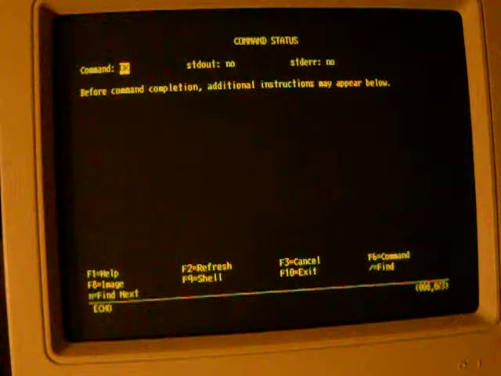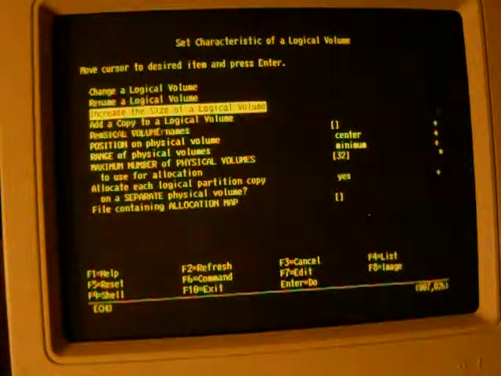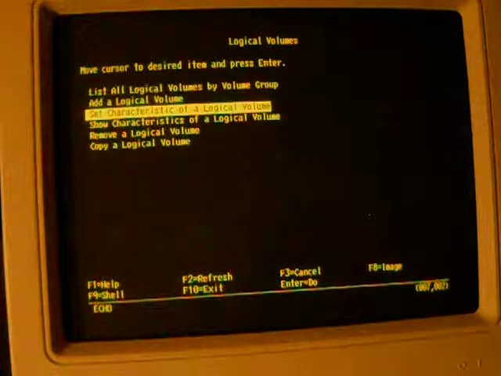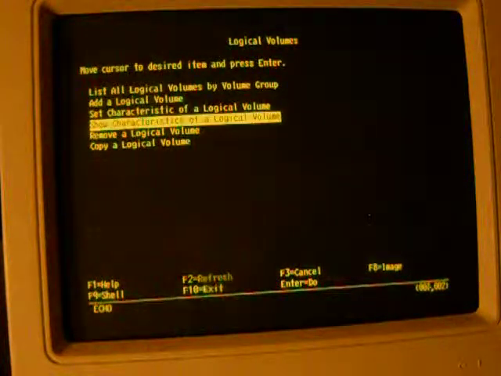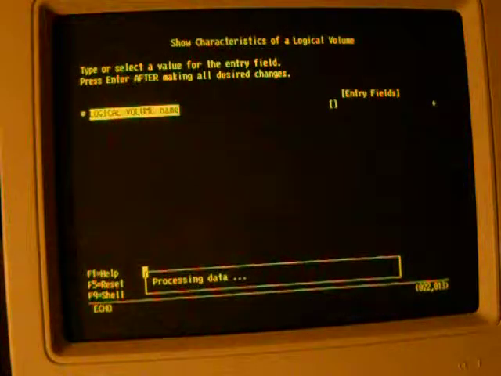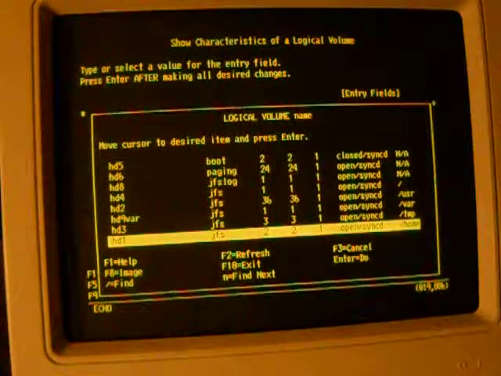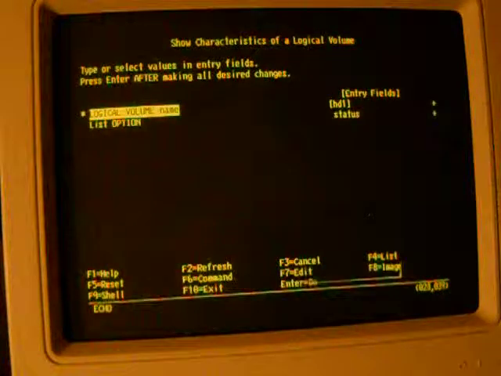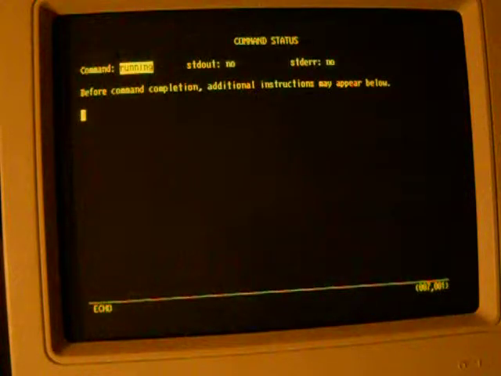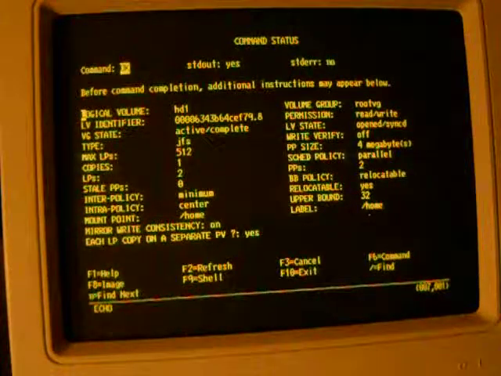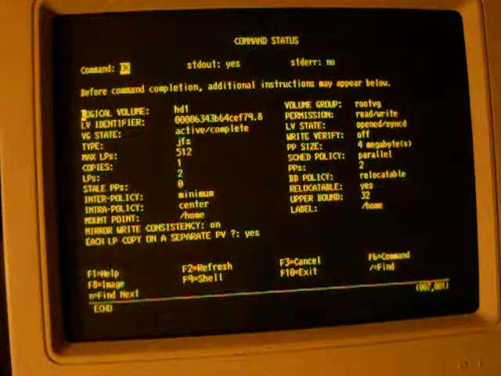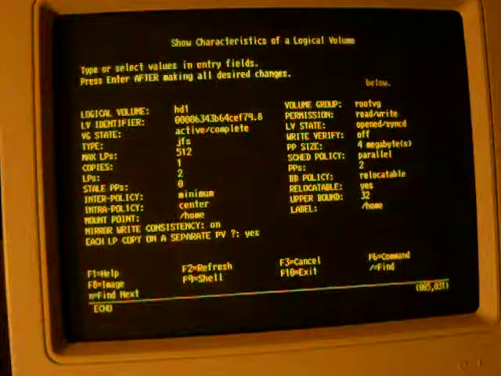Okay, so we're going to go back. Okay, so I said that, okay. This, no, show characteristics of that particular one. Yeah, see, now it's saying 221. Okay, so that's good. Show me how much free space is on there now. So we got 2 logical partitions, 2 PPs at 4 megabytes each. So what do I gotta do to do this now? Man, this is gonna drive me nuts here.